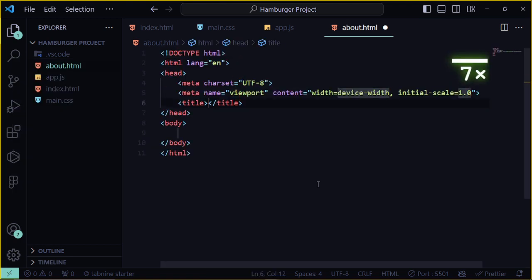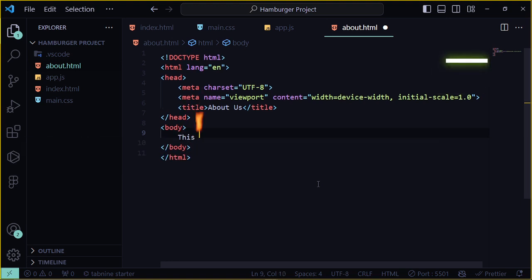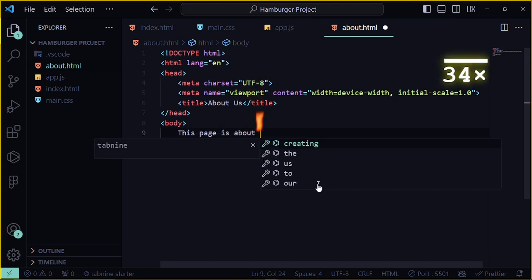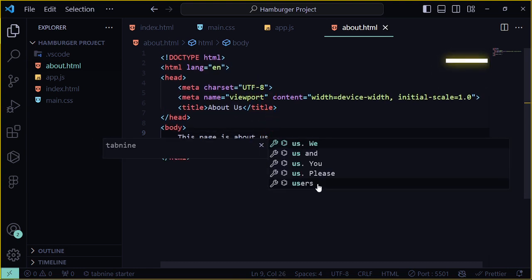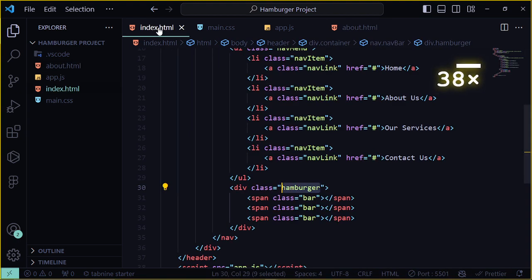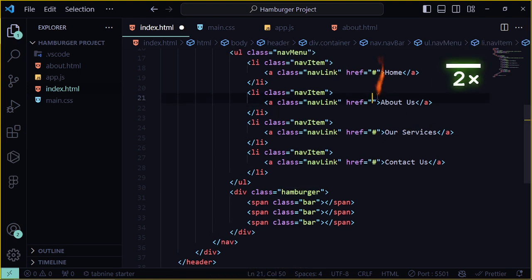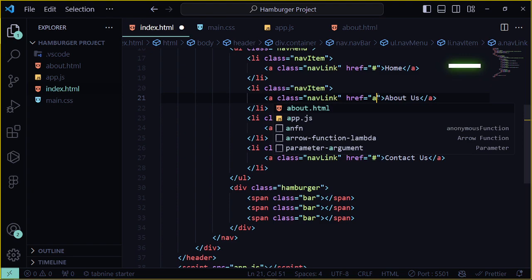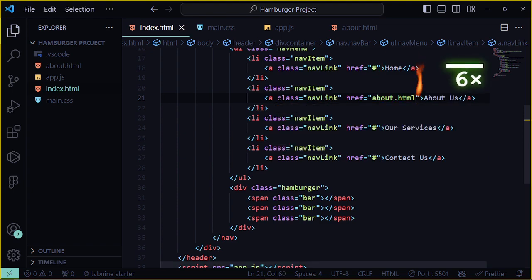So I can say about us, then I can say this page is about us. So I'm quickly going to link that to the about. So coming to the about, where is about? This is about. So I'm going to say go to about.html when that link is clicked.